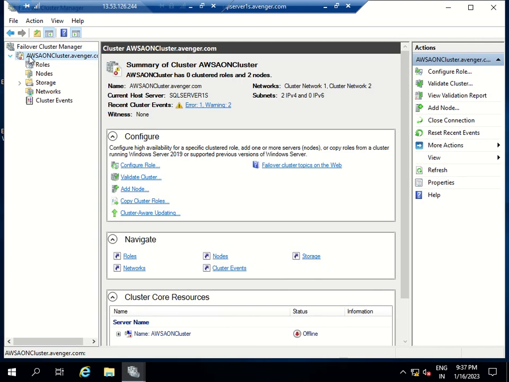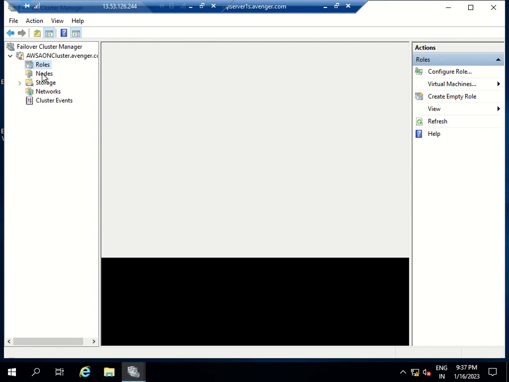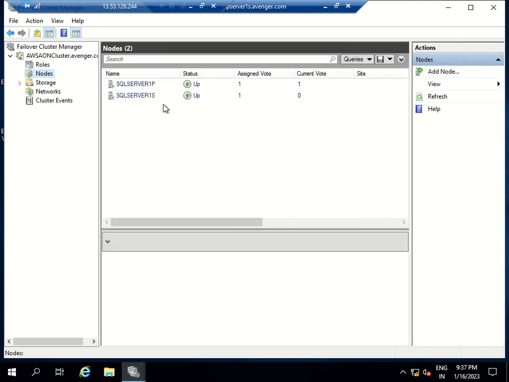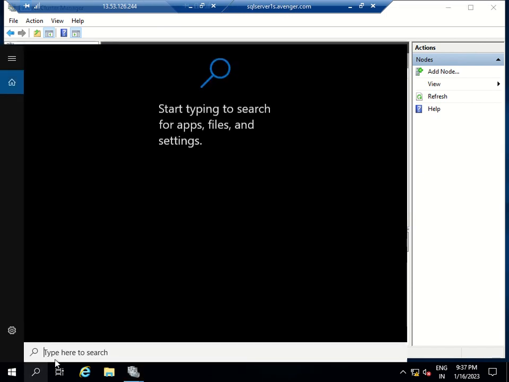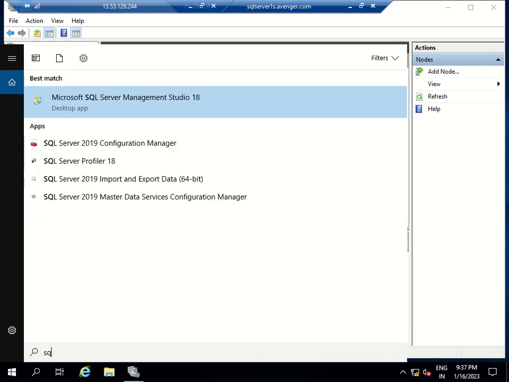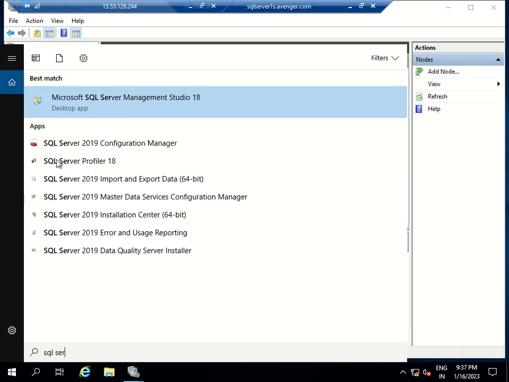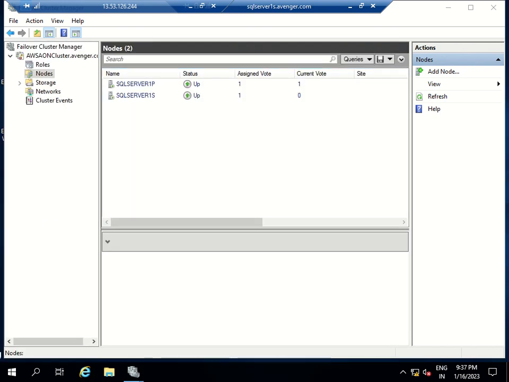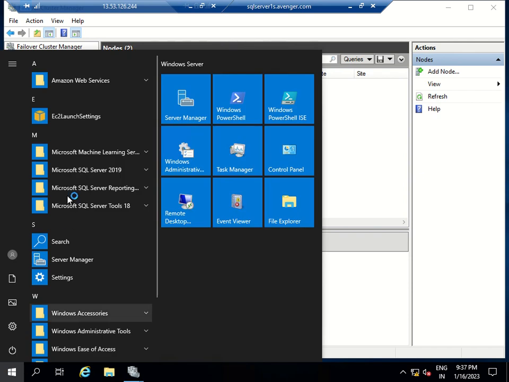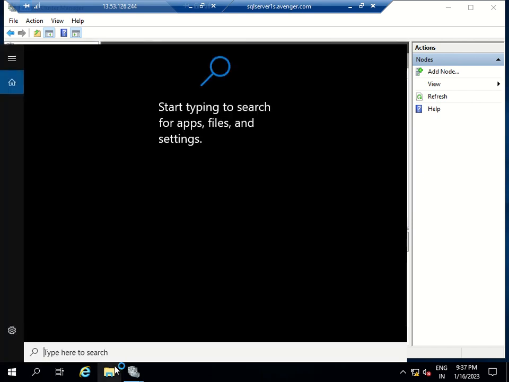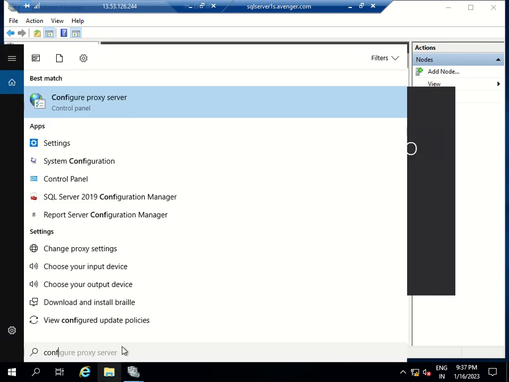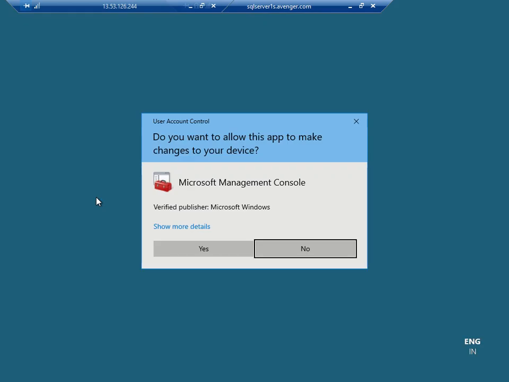See, Windows cluster is configured. Role we don't have. Node 1P has current vote as 1. So 1P is acting as primary and 1S is acting as secondary. Now let's open Management Studio on this server as well. And we also have to open SQL Server Configuration Manager. Configuration Manager.